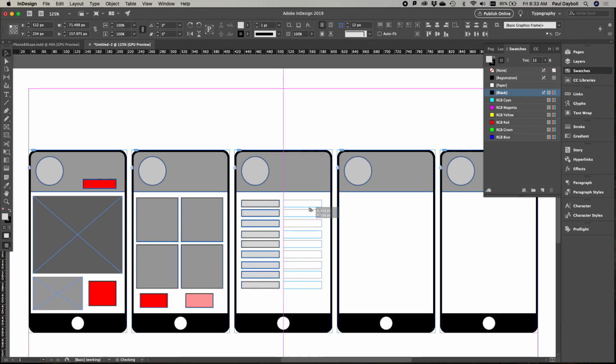I'm holding my Shift key down while I do that, and Shift Option to do this. And then you make your selection and then you hit the order button.